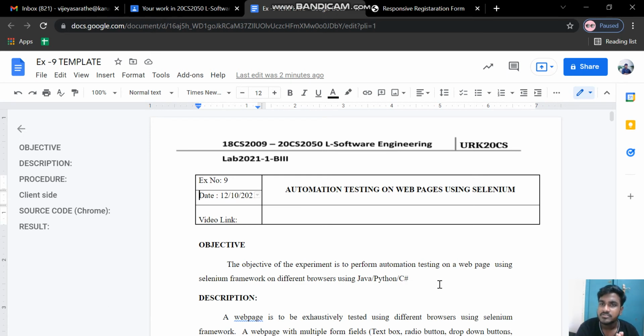So we are using this in test cases. The following test cases we have to test, whether it is passing or failing. To create test cases, we are using Selenium. First, we are creating a web page, and then from the web page, we are checking whether Selenium is working or not. So see here, our objective of the experiment is to perform automation testing on a web page using the Selenium framework on different browsers using Java or Python or C# or anything.